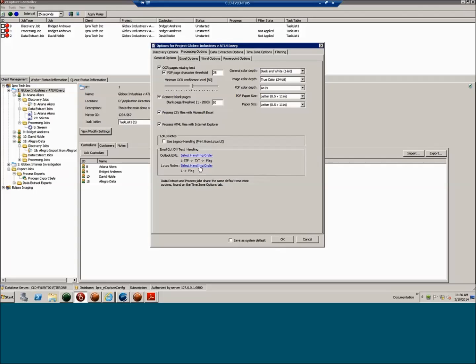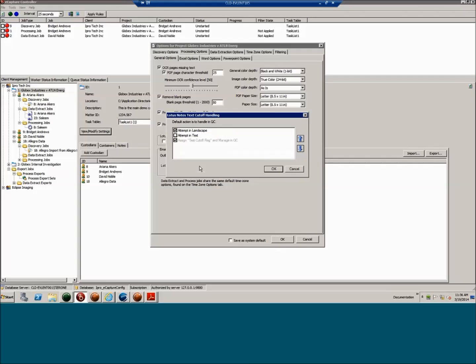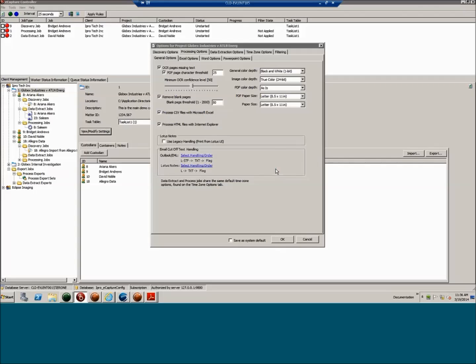Similar options are available here for Lotus Notes, but we don't have the attempt in portrait shrink to fit option. It's just based on the Lotus Notes code, and we don't have the attempt in RTF. So you can try the attempt in landscape, text, and then again move into QC for further handling if neither of the first two can handle that.